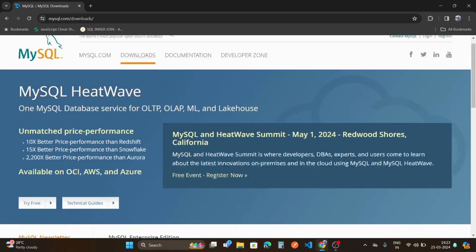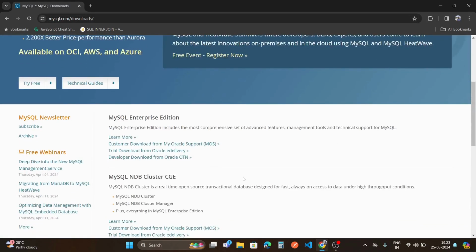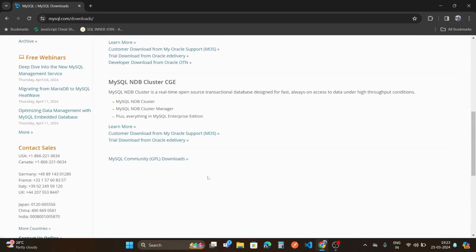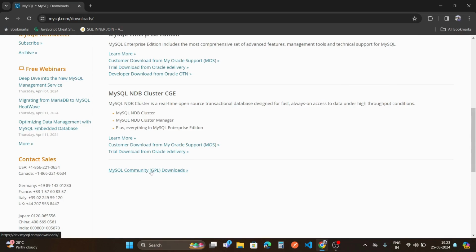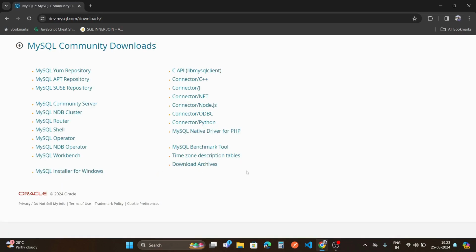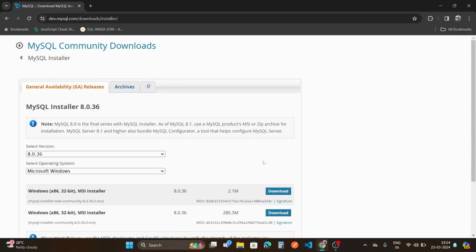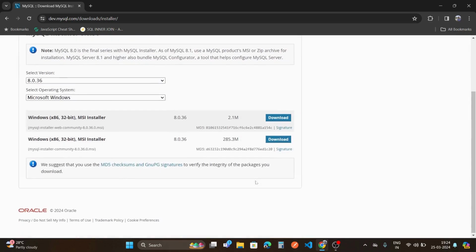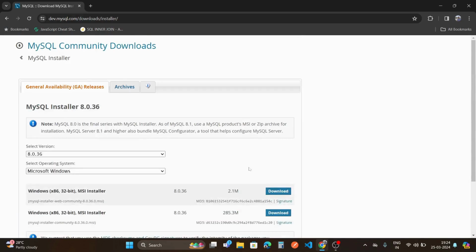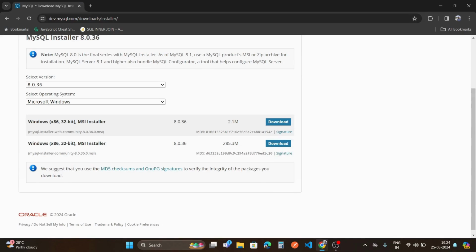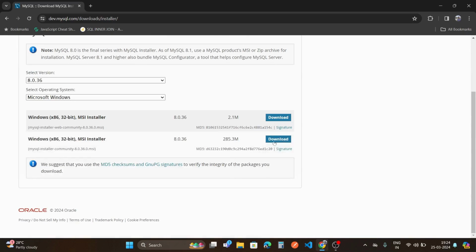For that you have to go to mysql.com/downloads. This is the official website URL, and here you have to go to MySQL Community GPL downloads. In this window you will see the MySQL Installer for Windows link. You have to click this link and it will redirect to MySQL Community Downloads, where you will get different options such as Windows x86 32-bit MSI installer, so you can choose any one. I'll choose this one.